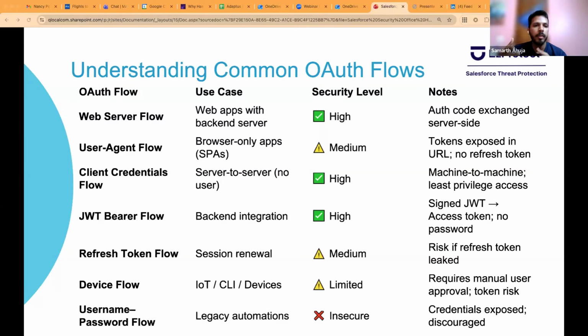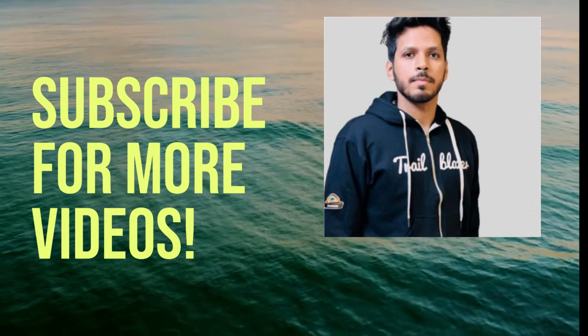Then the username password flow. This is a legacy flow, as I mentioned, and it's deprecated. With the coming of external client apps, you don't even have an option to create a username password flow. The reason behind its deprecation is that we actually send the credentials of the user, and sending the credentials is not considered a good practice. If you have a connected app using it, I would suggest moving to the latest client credentials flow.